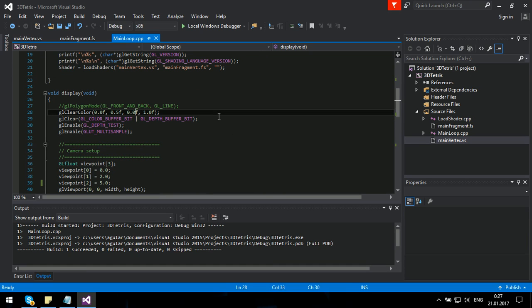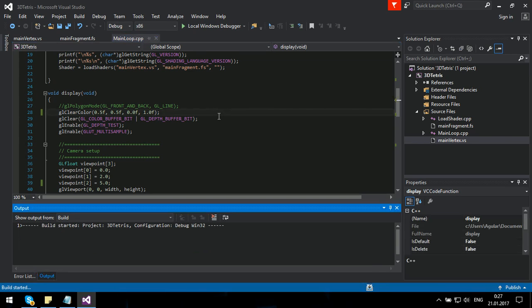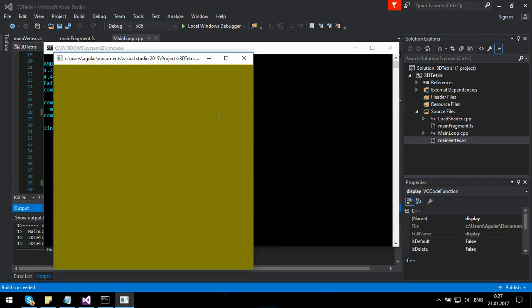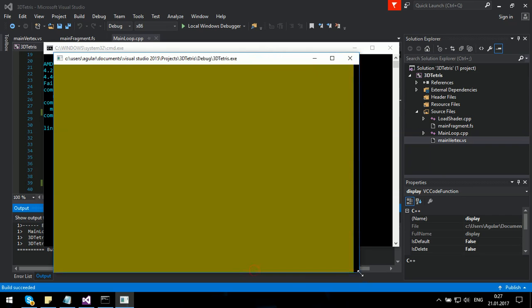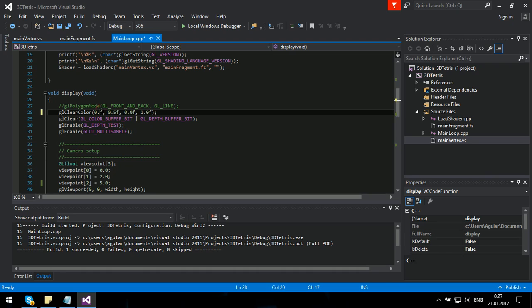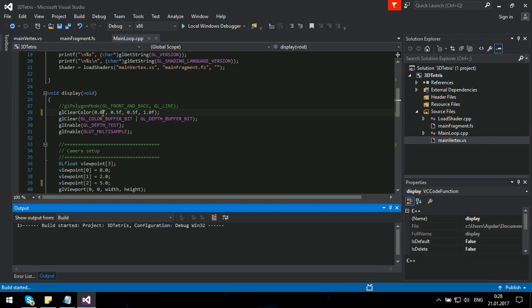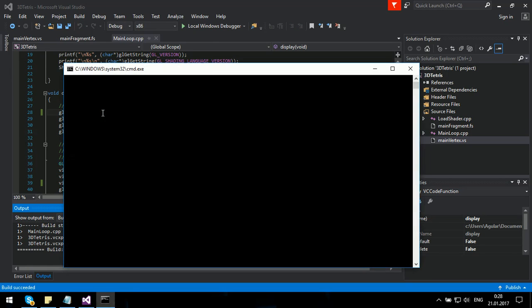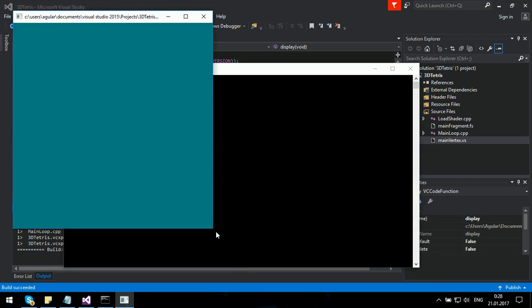So what we can do, just for fun, just change our screen color. So red and green. Yup, something like an olive. I'll take green and blue over an olive every day. Yeah, that's something better.